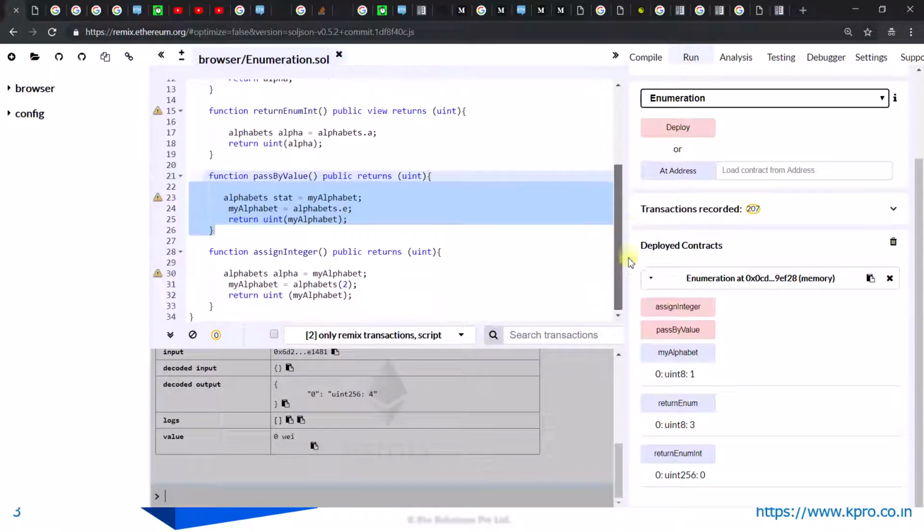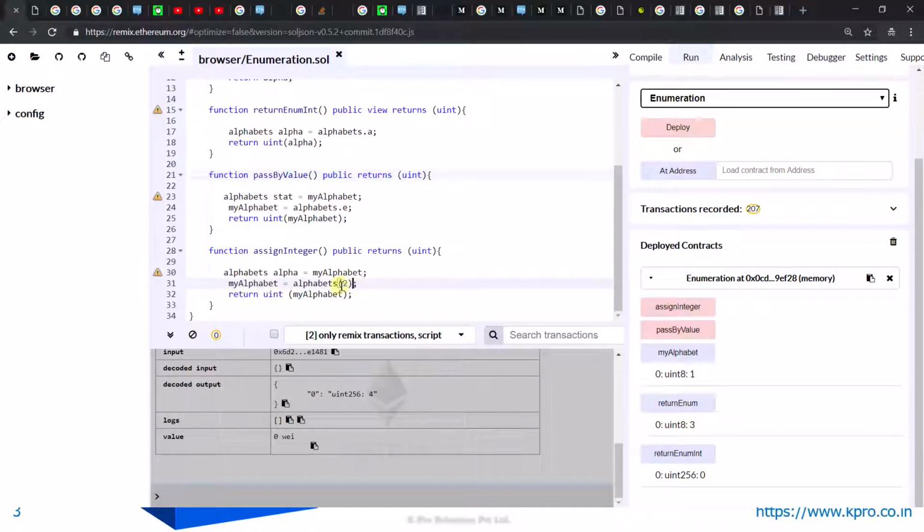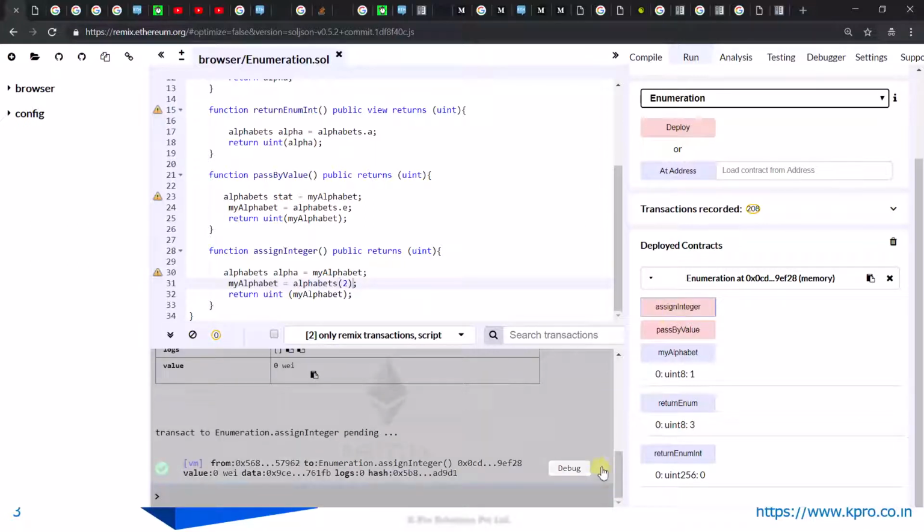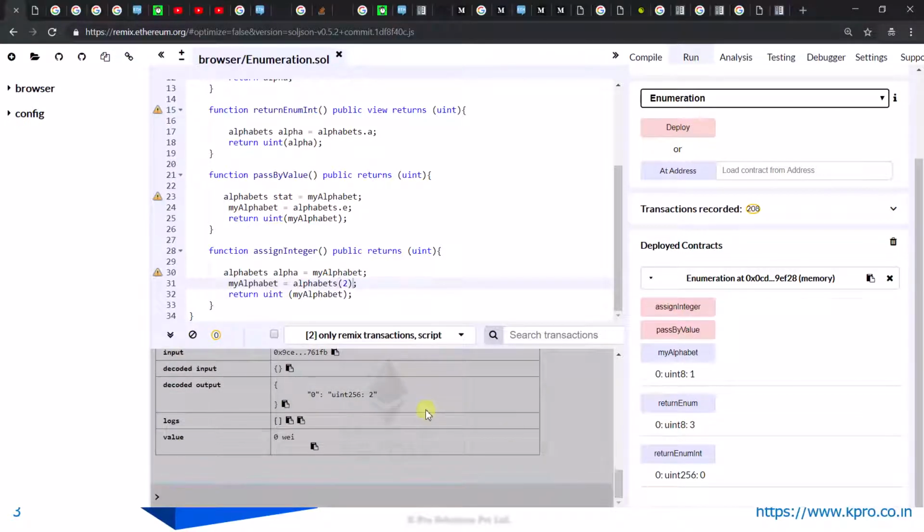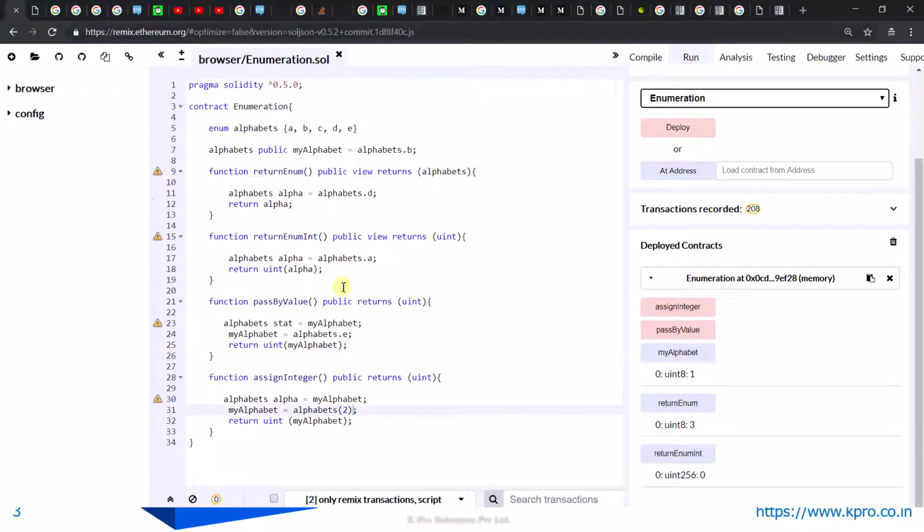And finally we have assign integer. We have assigned 2, so it should return 2. Let me quickly click on this, and here you can see it's returning 2. So this is a very simple example to explain the enumeration part. Now let me go back to my slides.